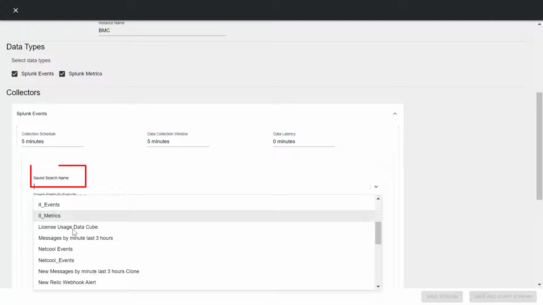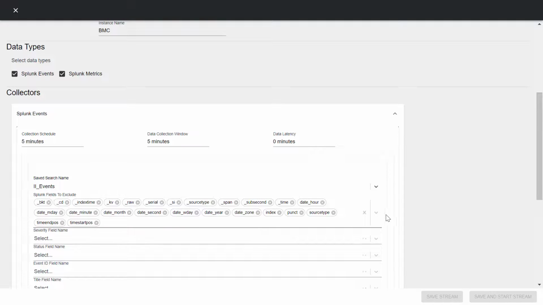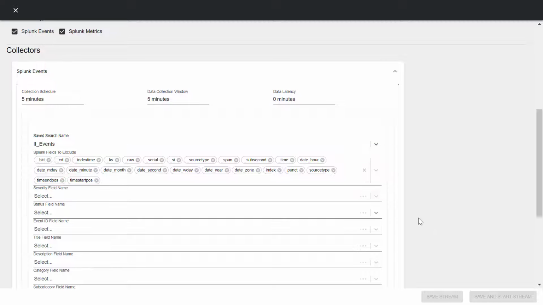The saved search name field shows the Splunk reports to which you have access. Select a report, for example, II_events from the list. The Splunk fields to exclude field shows the report fields for which data will not be collected. We will retain the default values.